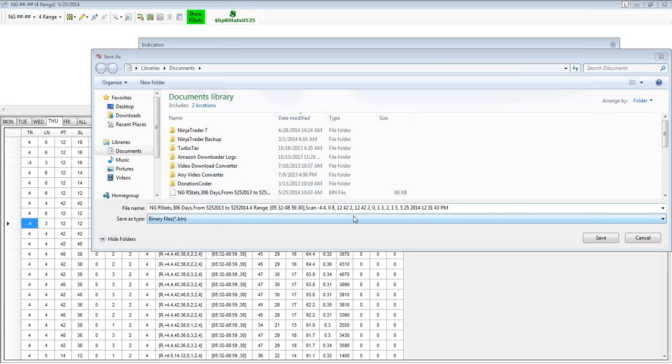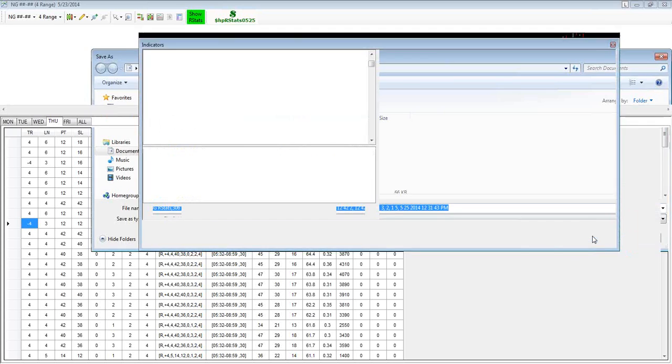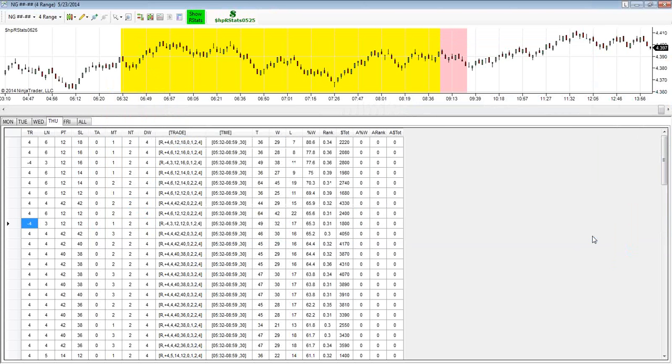So it's going to save all of these, and this is important because you won't have to run this again. You can bring it back up if you want to do further analysis. So I'm going to go ahead and say save, and it saves it. Okay, now it's saved. Now we can work with this. So you'll notice, first of all, what's happened is there's a grid that comes up. It has all the trades on here.